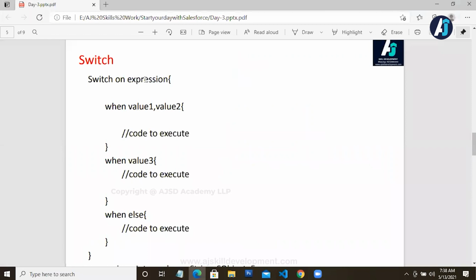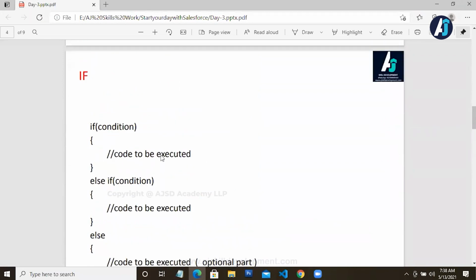Let's go for the switch statement. The syntax for the switch statement is switch on expression. Pay attention here. Switch on expression. Let me move my slide above.